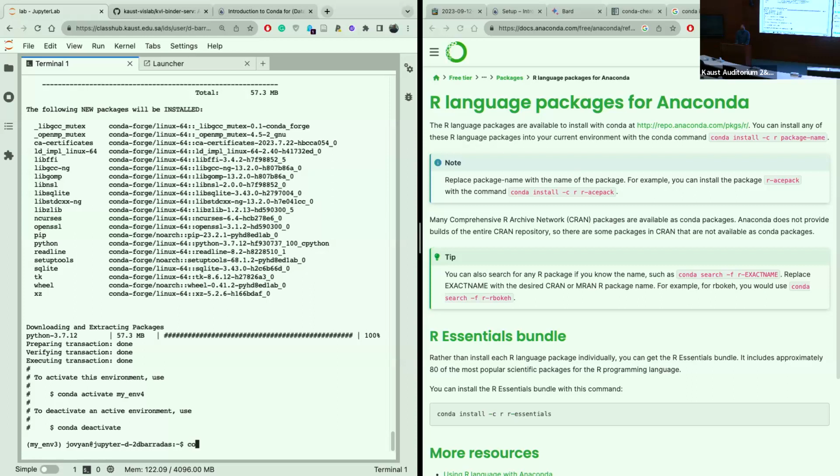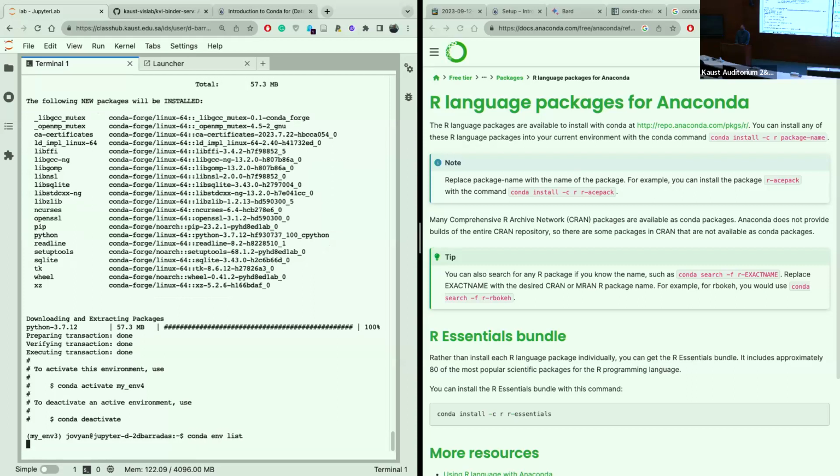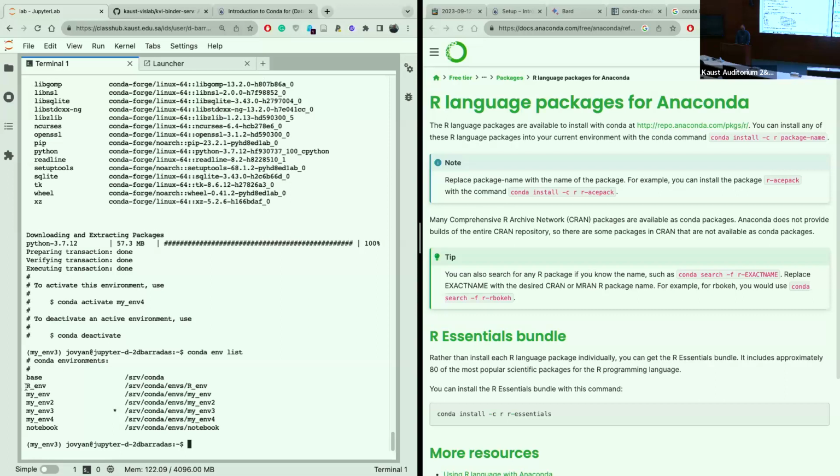Okay? conda env list. And I have my R environment, and then different environments. Okay? So we created a bunch of different environments. Fine. Okay, so how about a 5 minute break? Is that okay with you? All right, let's get some coffee.